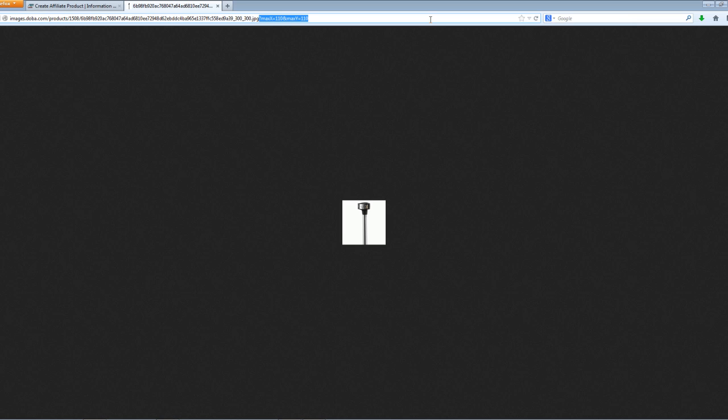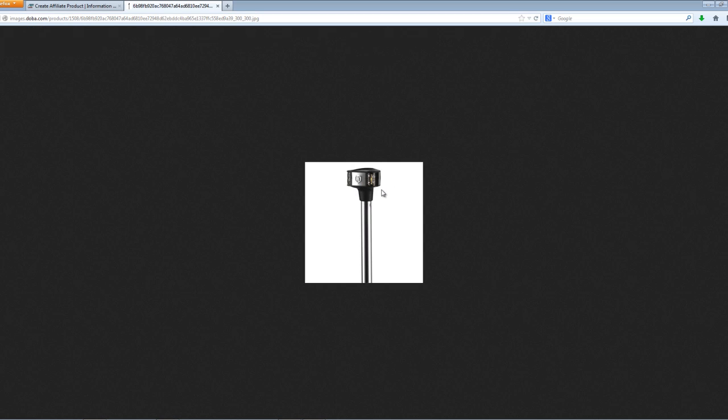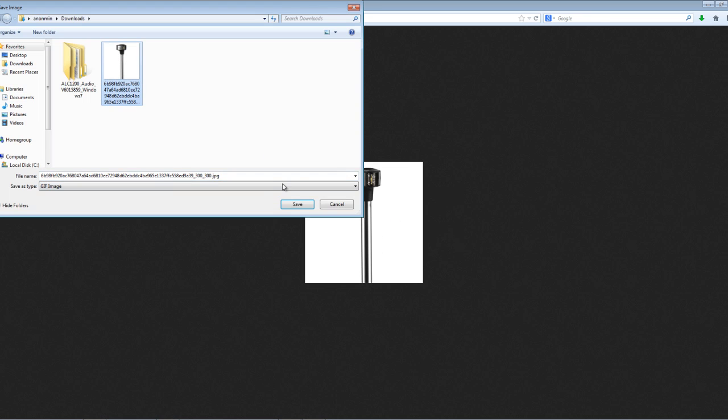Now sometimes it could be PNG or GIF instead of the JPG. But in this case it's JPG, so everything after .jpg I'm going to delete. And then I can just hit enter, and that will actually give me a much bigger image. Now I'm just going to save this.